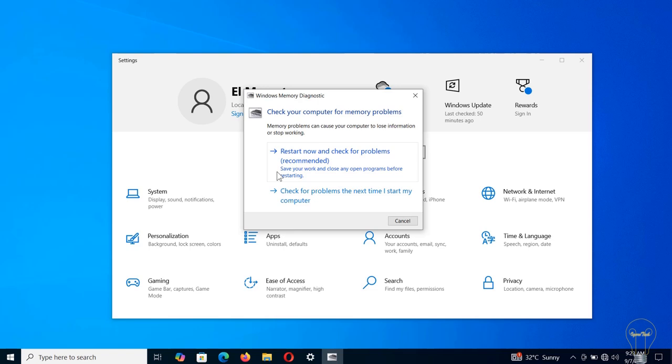Your PC system then will reboot and start the Windows Memory Diagnostic tool, performing a thorough analysis of the computer's RAM for issues. Once the test is complete, the system will restart, displaying the test results in the notification area. This covers different ways of running Windows Memory Diagnostic tool.